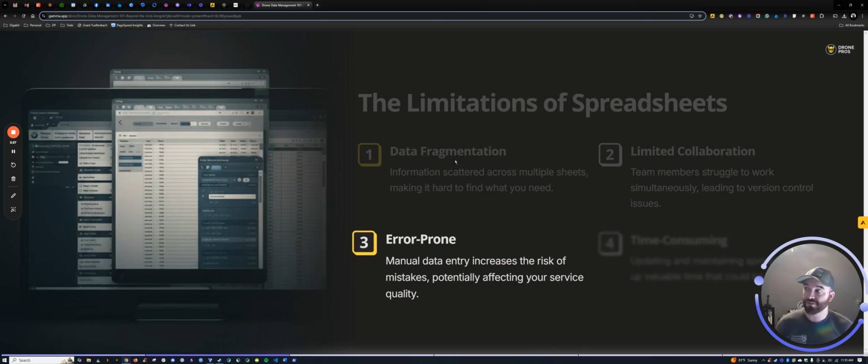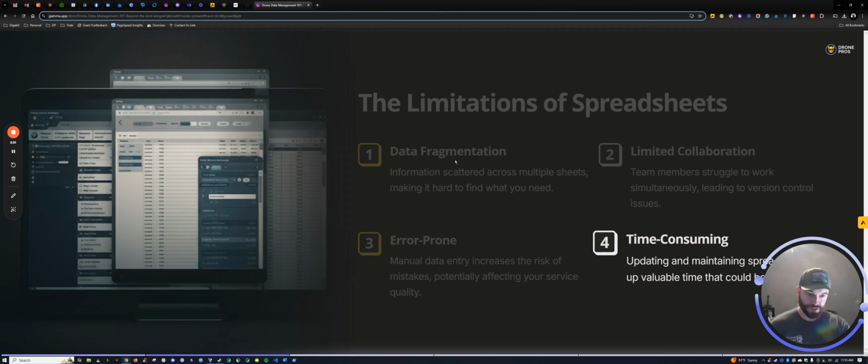And that kind of leads into error-prone issues. Spreadsheets, by their nature, have a lot of manual data, and people make mistakes. They don't put in the data correctly. And that, of course, can affect everything from your email deliverability all the way to a performance review or a Google review. And then, of course, it's just time consuming. There's a lot of time that goes into spreadsheets, specifically around copying and pasting, doing VLOOKUPs, doing macros, all different types of things.